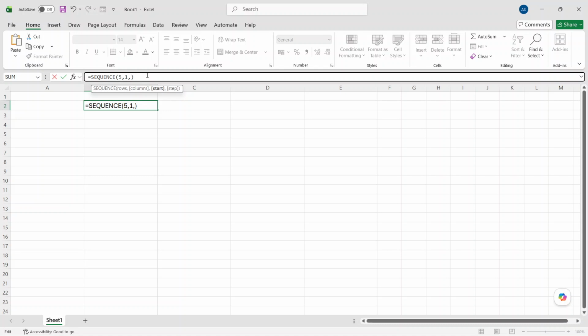You can also generate numbers across columns instead of down rows. To do that, replace the formula with equals SEQUENCE, open parenthesis 1, comma 8, close parenthesis. This creates a horizontal sequence stretching across 8 columns.